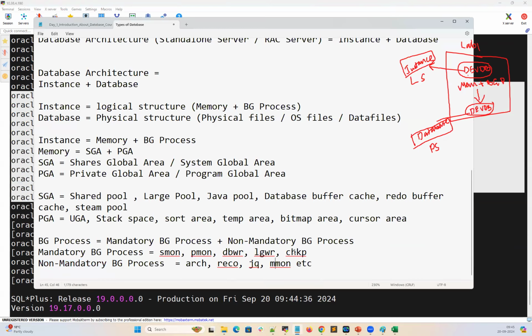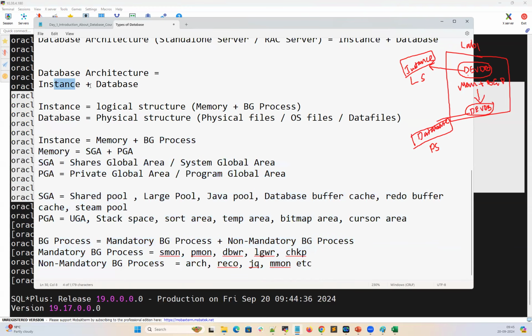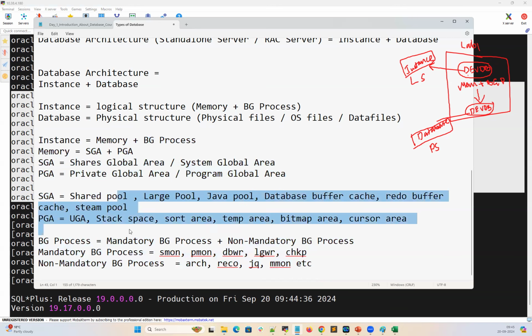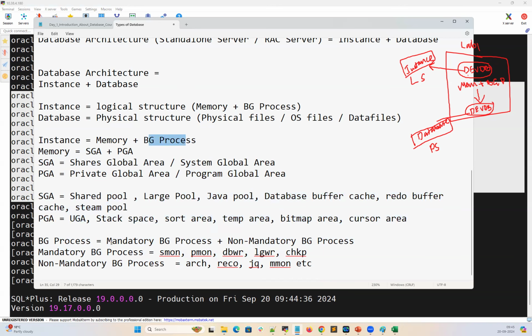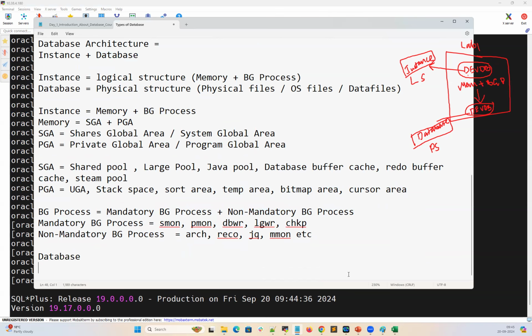Right. So that is your definition of database architecture, which is a combination of instance and database. In the instance is the memory and background process. In memory, SGA, PGA, and in SGA, so many subcomponents. In background process, mandatory and non-mandatory background processes. And coming to database, instance plus database is your architecture.